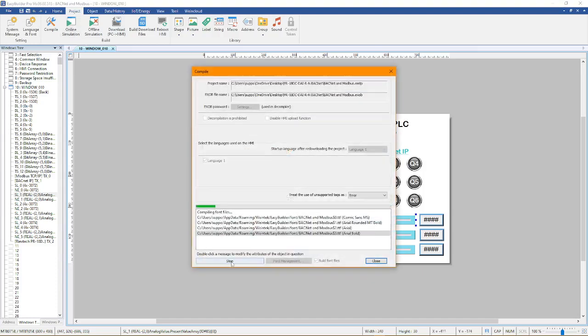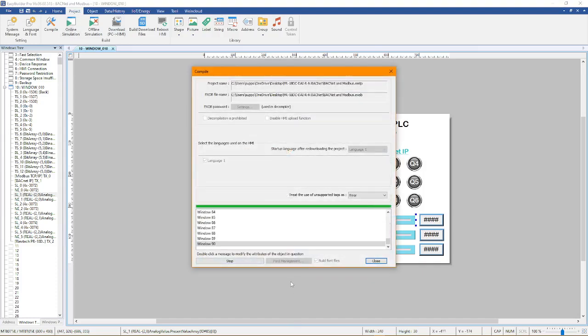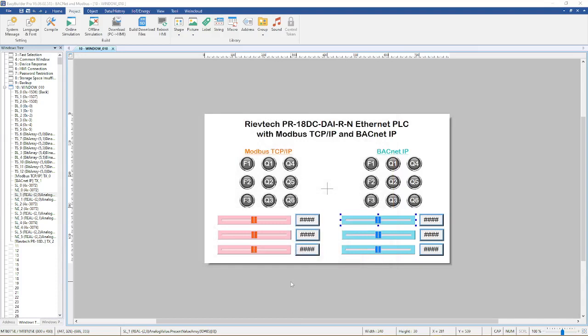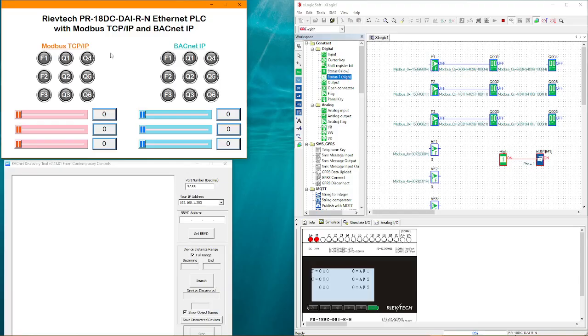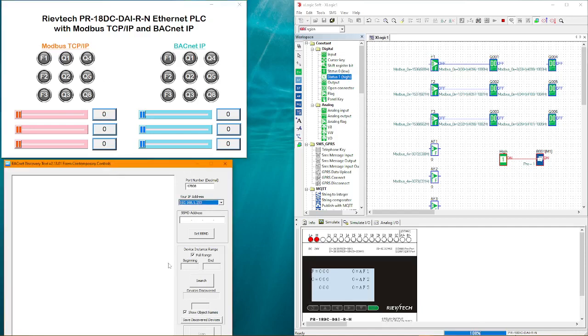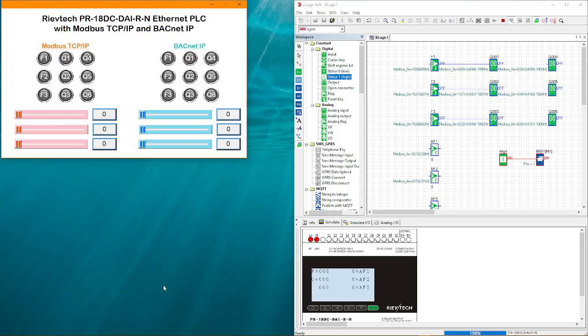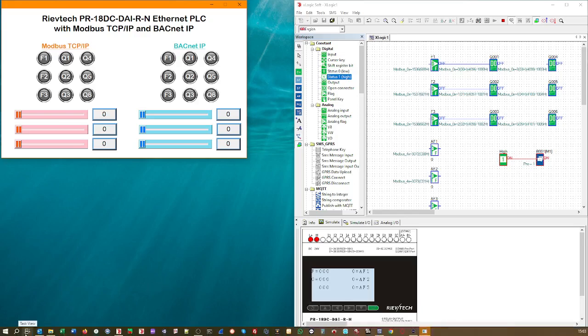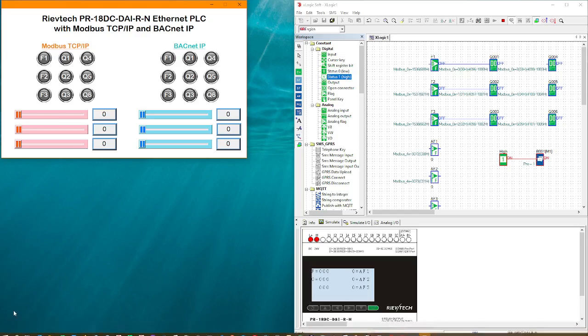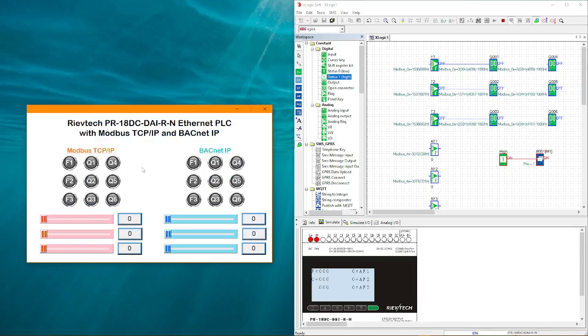So let's have a look how that appears when we use the online simulator. I'm not using a real HMI here, I'm just using the software and the simulation of it. And I've also got a Backnet Explorer. Now we'll do a scan here, and as you can see, it's come up and it's saying that there is already a Backnet application being used, and that's because the PLC only supports one Backnet client.